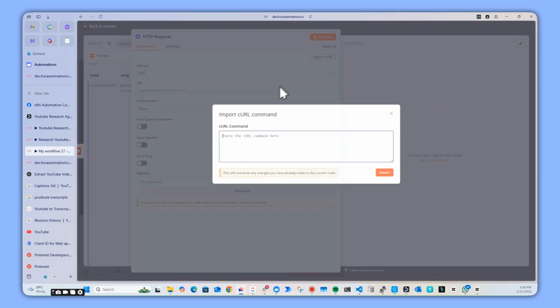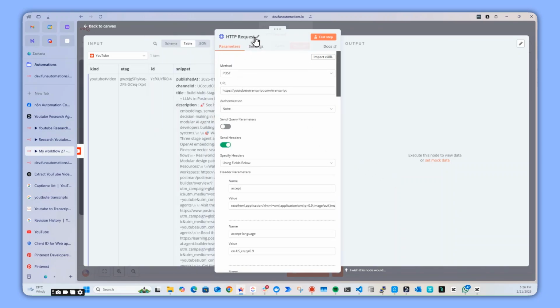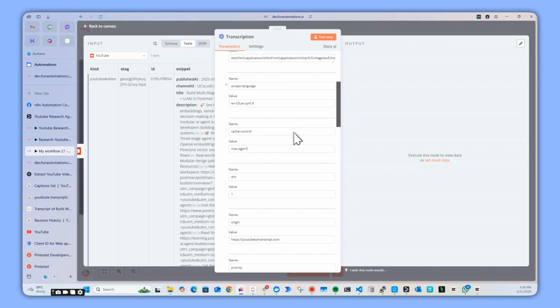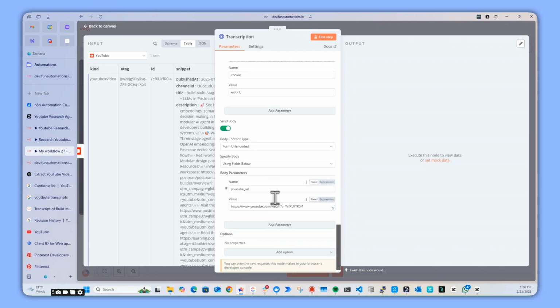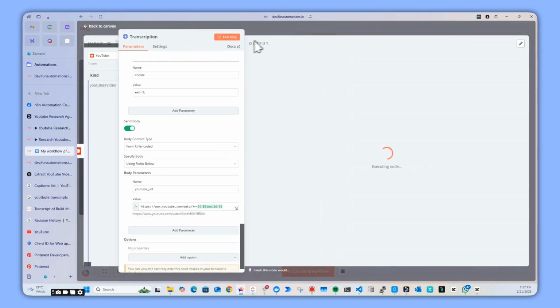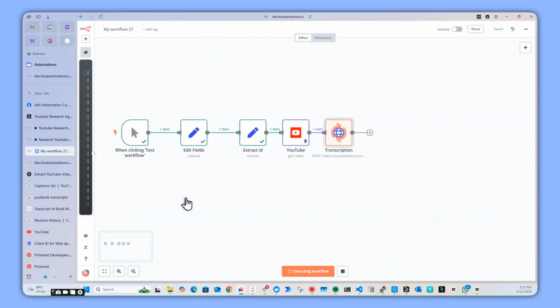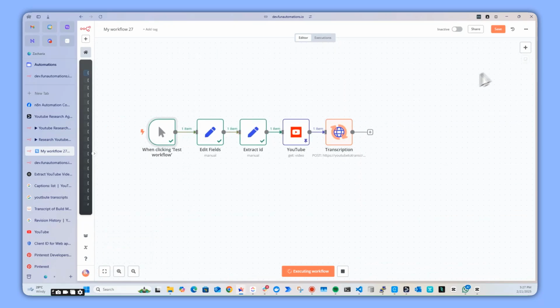This HTTP node will represent the step whereby we'll be doing the transcription. Good. Then we'll just replace our YouTube video on this part. Since we already have our ID, we can just replace this with our ID, and then we can run the transcription part. This can take a few seconds or maybe a few minutes to run, but once it is done, we'll be able to see our results.